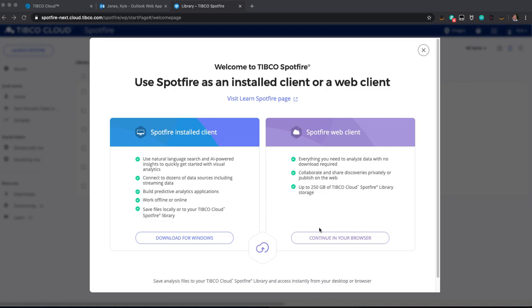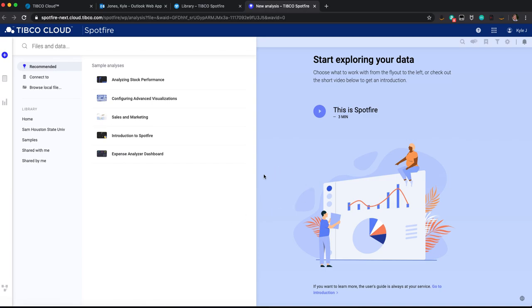Since we're not using a huge data set, and I don't have a Windows machine, I'm going to use my browser, which means I have all the same things that I would have in Spotfire on my computer, except I didn't have to install it. So when we first get here, there are already some things that we can use.